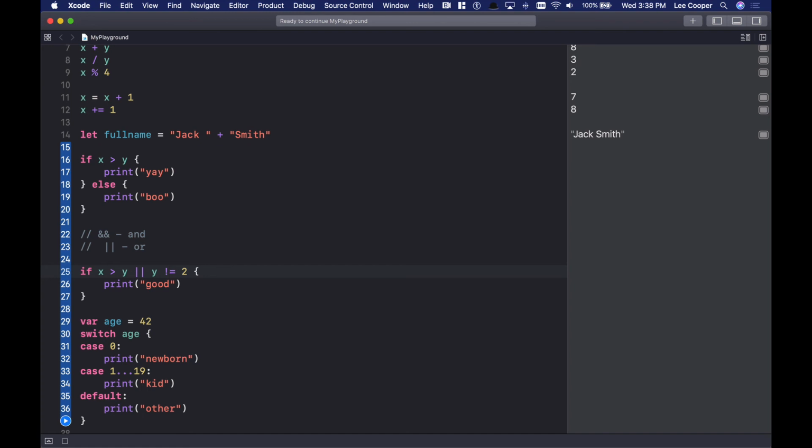So that's a quick run through of operators and conditions. Pretty basic, again, if you're coming from other languages, but definitely a building block, and good to know the syntax for the Swift language.